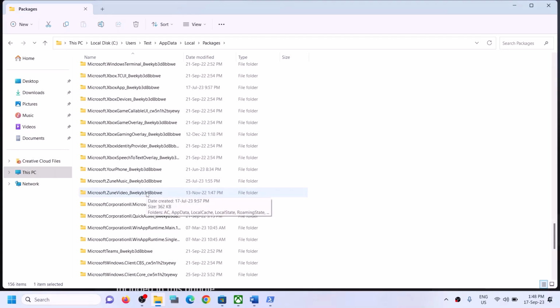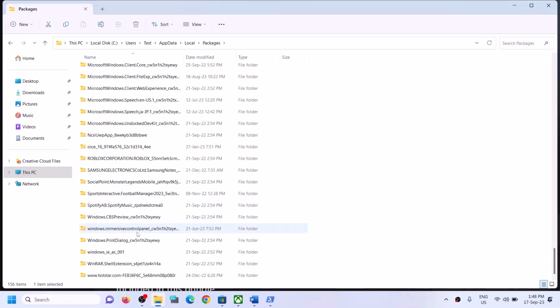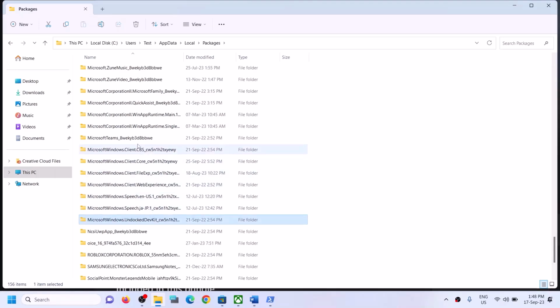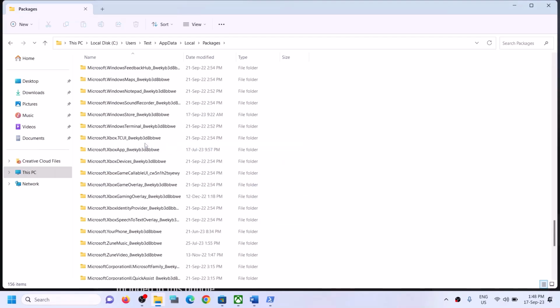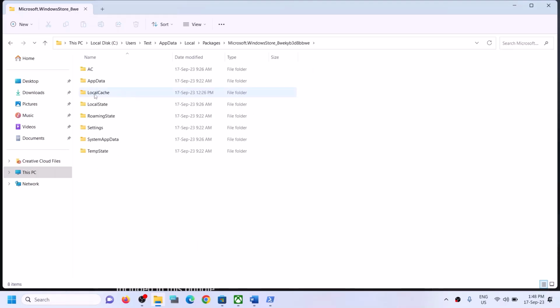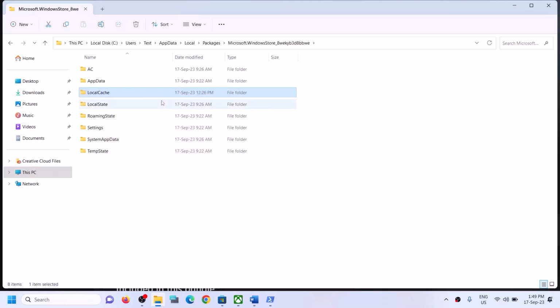Okay, here it is. Over here you can see Microsoft.WindowsStore underscore some alphanumeric characters. Open this folder and over here you will find LocalCache folder. Make a right click and then click on delete. Once this is deleted, you can try to install the game.